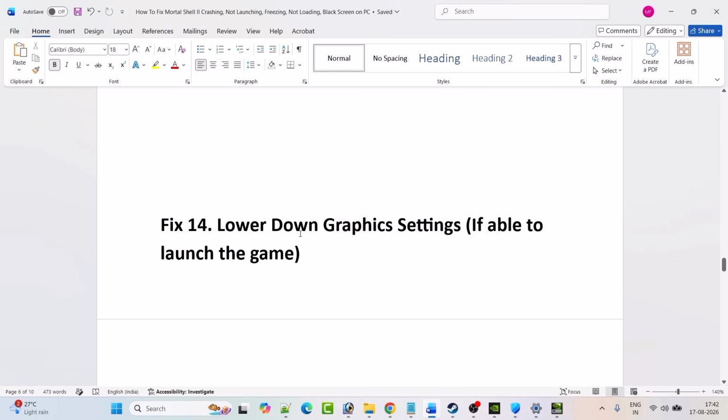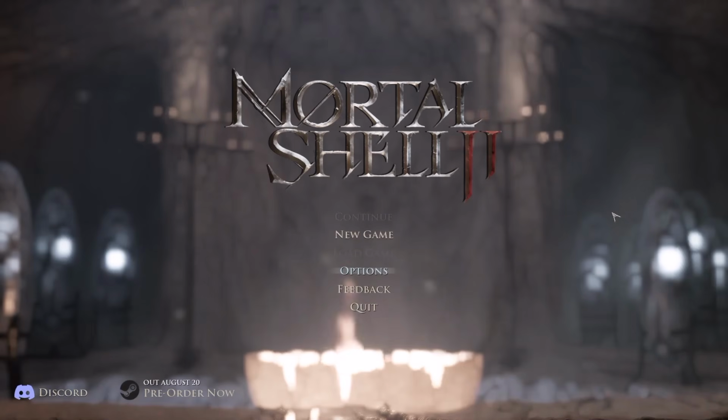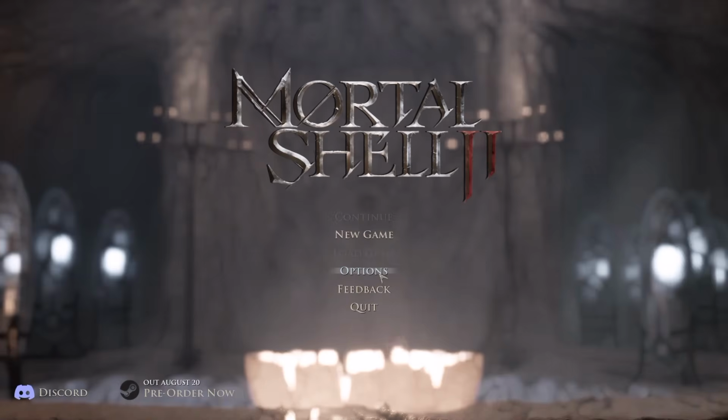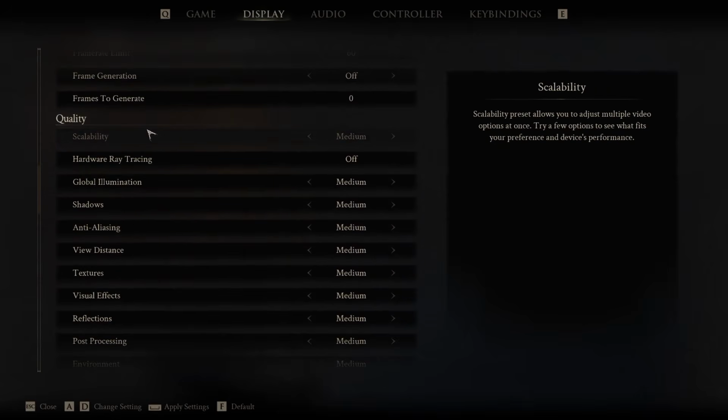Fix 14 is to lower down graphics settings if able to launch the game. So if you're able to launch the game, then you can perform this fix, or you can simply skip this fix. So first of all, launch the game. And once you're on this menu screen, click on options, go to display tab, scroll down, and under the quality you can change it to medium or low.